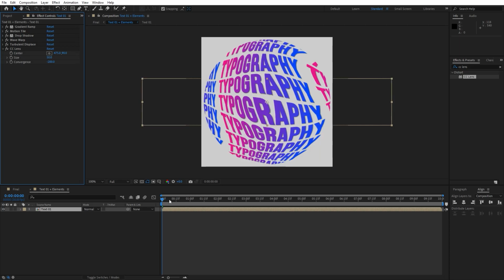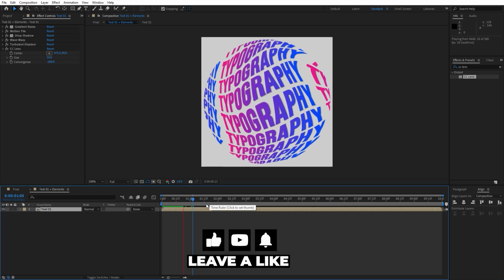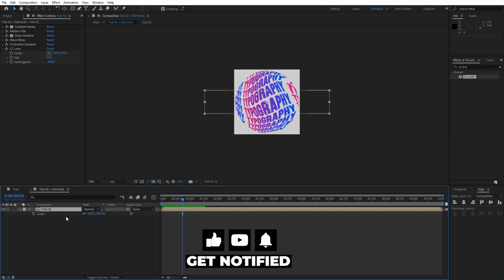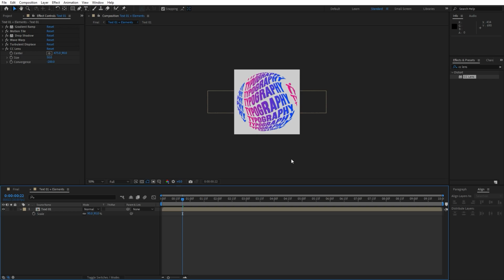And as you can see, now we have this cool wavy movement of our typography text. What you can do next is to scale it down just a bit, maybe to around 90% or 95% according to your needs. Okay, now let's go here in the final composition.